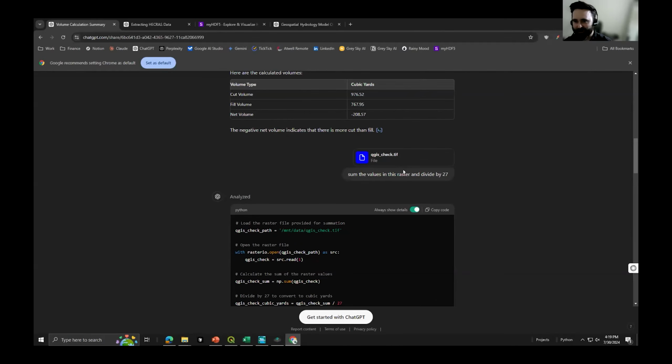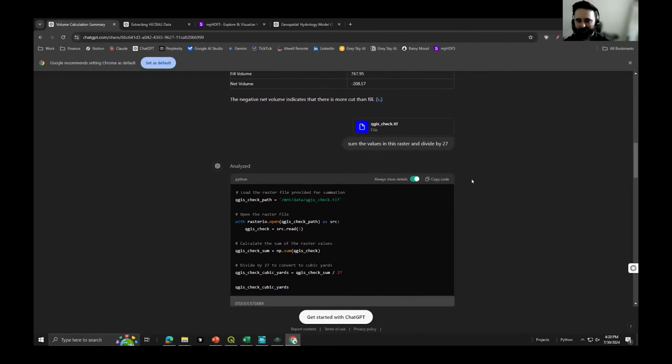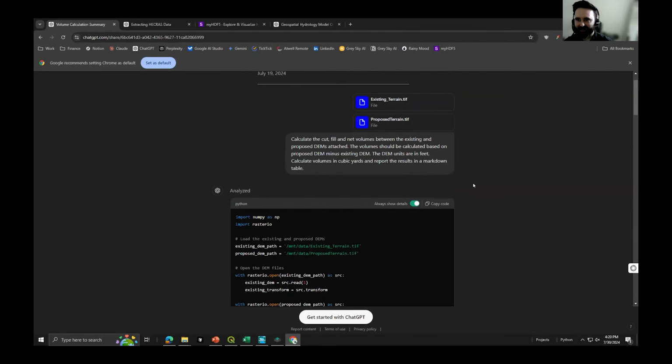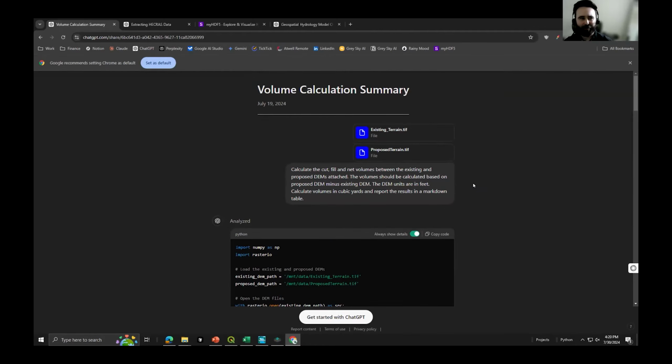Later on in the chat, I'm just verifying the results based on a known raster where I've done that before. But as simple as that, it may not be intuitive to you that you can upload a DEM to ChatGPT and ask it to do geospatial stuff, but you can, and you can with a single text prompt get something useful out of it.